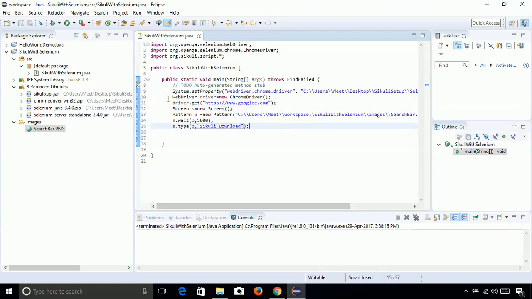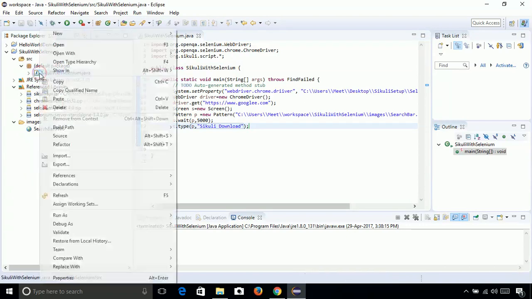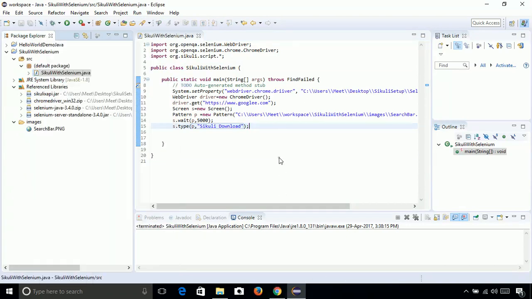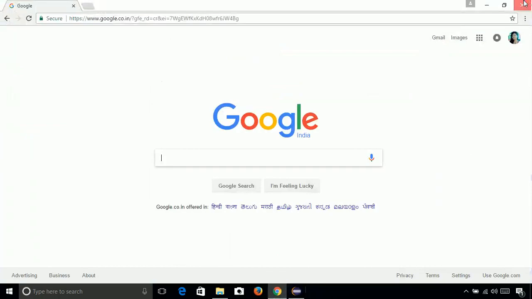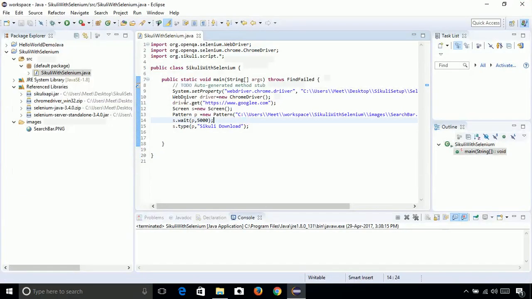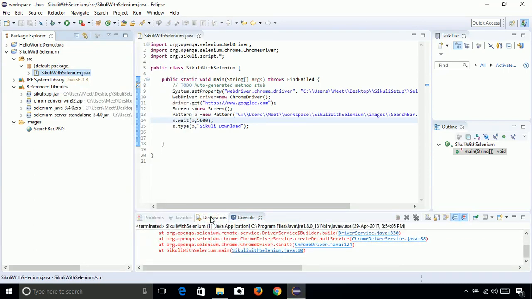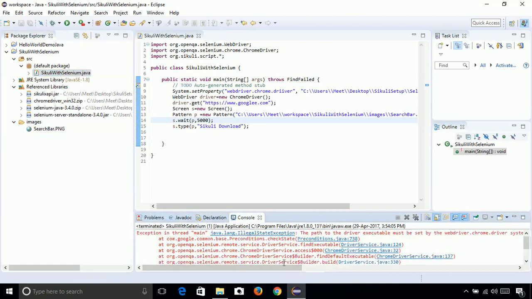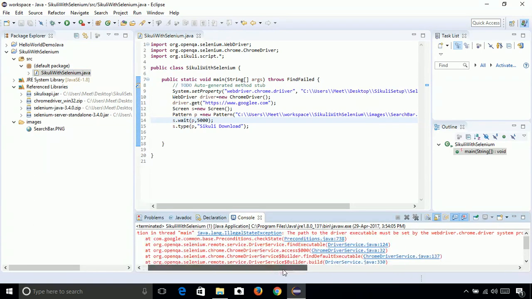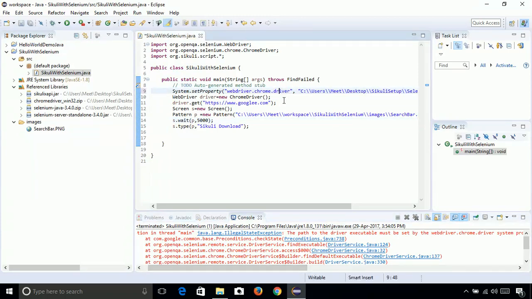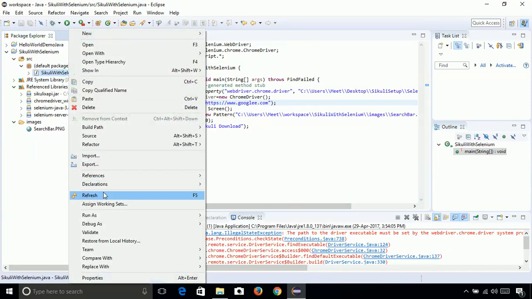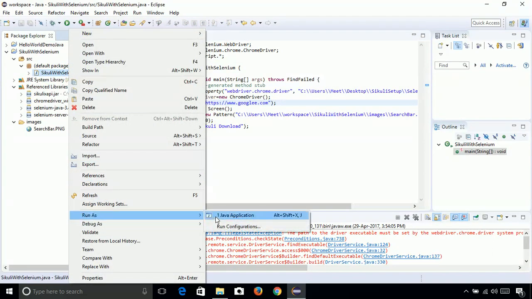Now let's save it first, then click on this Java file and run as. Before that, first let's close this Chrome. Now let's run it as Java application. Let's see the error. Here there is a spelling mistake, so let's correct it, save it, and now again run as Java application.